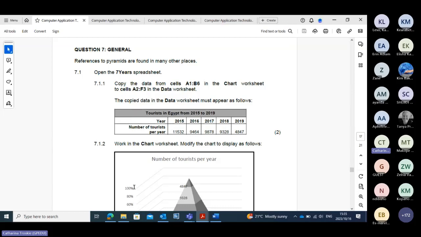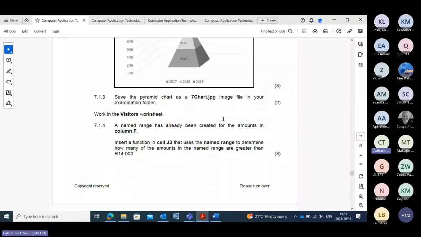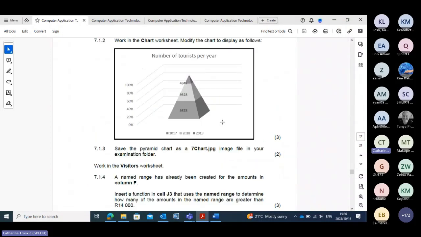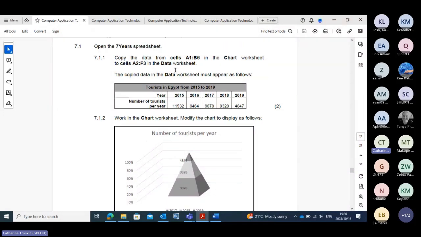There's almost always a chart in it. If I go down here, there's a chart. There's almost always a mail merge, either in question 7 or in question 2. And for the past couple of years, it was in question 7. And this is a copy and paste. The first question here is a copy and paste. So that should be marks that you can get.